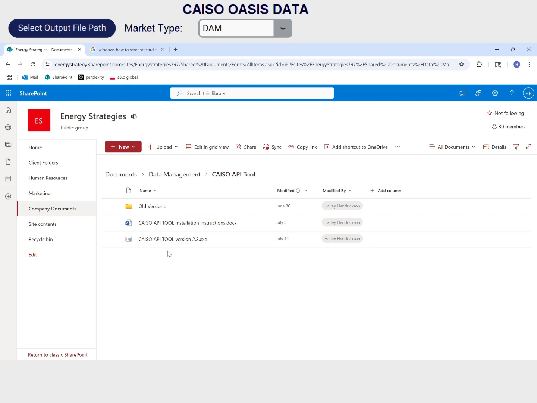We have at the bottom here the actual program that we'll download in just a second. You'll find some installation instructions and just different notes that I've written about this program for future use. They're not very complicated, just little notes about it. And then I also have all of the old versions of the program as well.